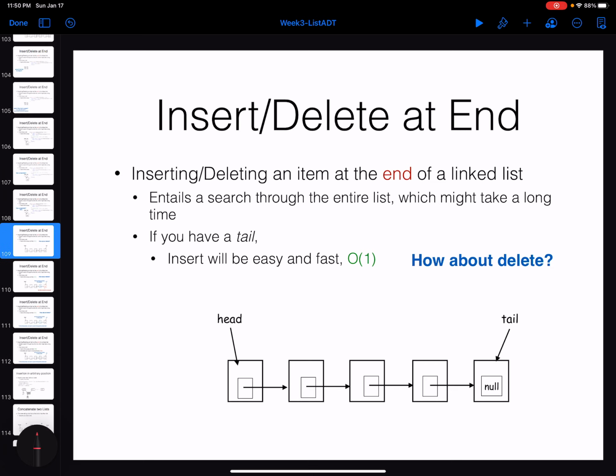When you are deleting an item from the end of the list, a couple of things need to be done, right? This reference needs to be set to null, right? And also tail needs to refer to this node, the node before tail. So we need access to this node basically to be able to set this reference to null and also set tail to this one. But where can I find this node?